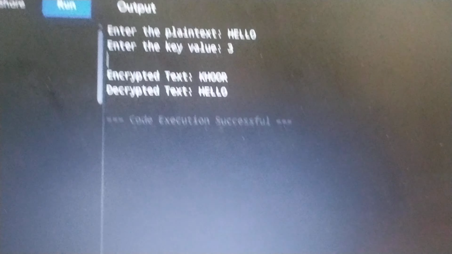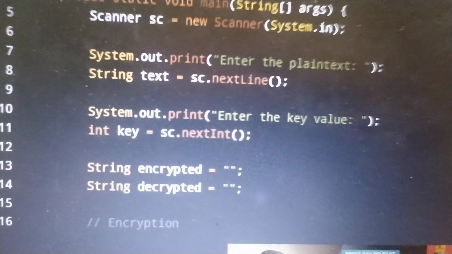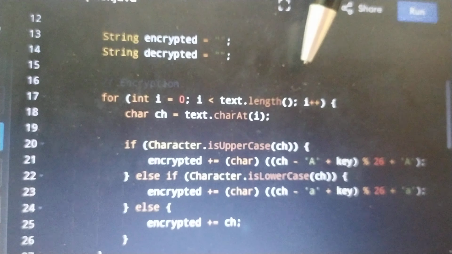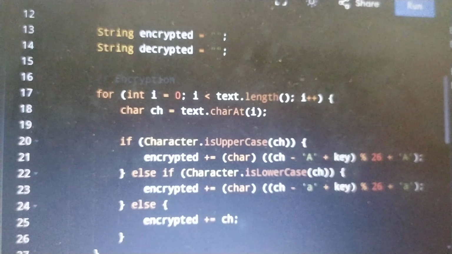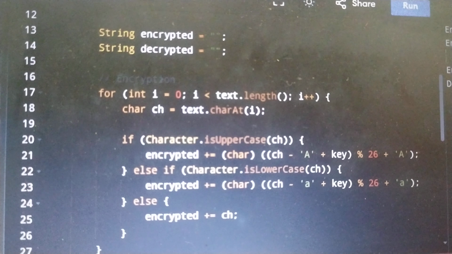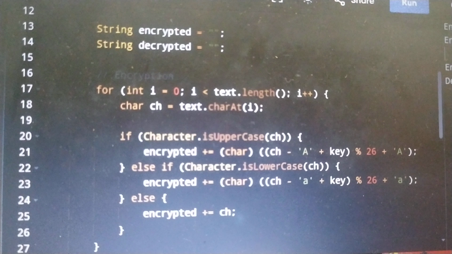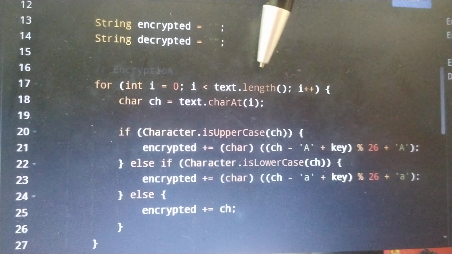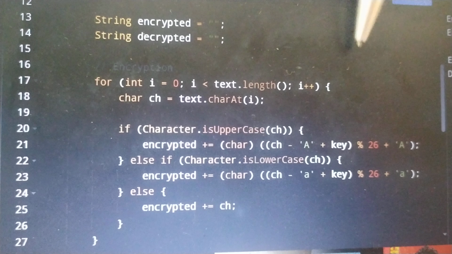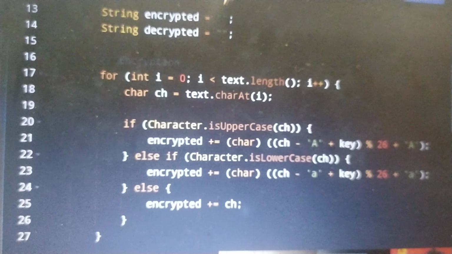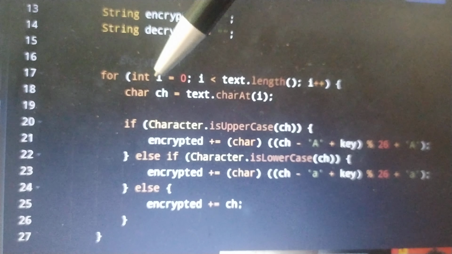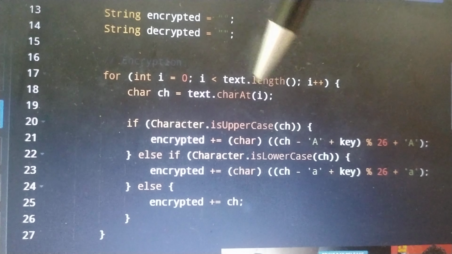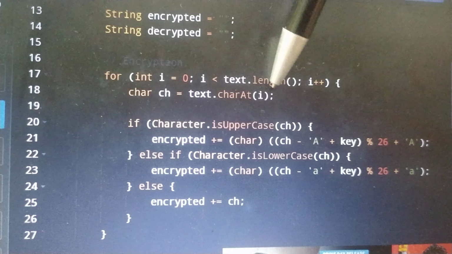So the next step is, we are initializing using a for loop. We need to fix the length of the plain text. For that, initially we declare i as 0 and check i against the text length. After that we increment the value until we receive the output. So we define ch as a character from the text, and we get the input through text.charAt(i).